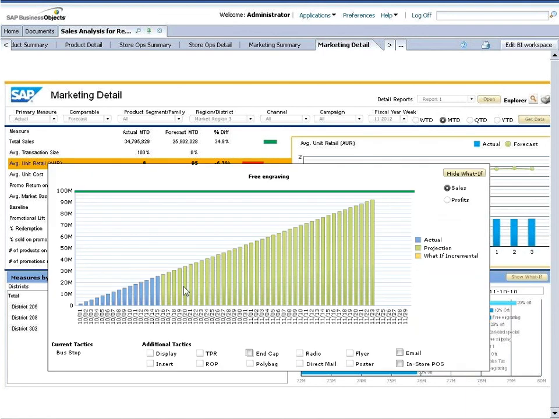The blue bars in the chart indicate the actual performance of the promotion to date, while the green bars indicate the expected future performance. The dark green line at the top indicates the forecast and clearly shows they are falling short. By selecting different advertising tactics, the marketing manager can evaluate the likely impact to the overall promotion.